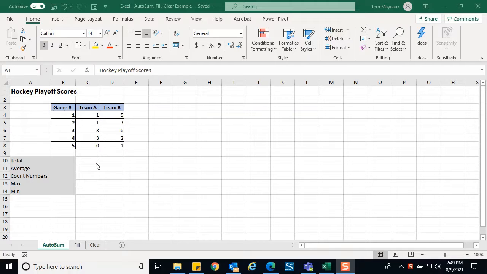Our example today features a playoff series with two hockey teams, Team A and Team B, although these are real teams and real scores for some playoff series. And as we look at them, you can just take a quick look and see that Team A was not playing up to its best potential, and Team B, well, really wanted to win.